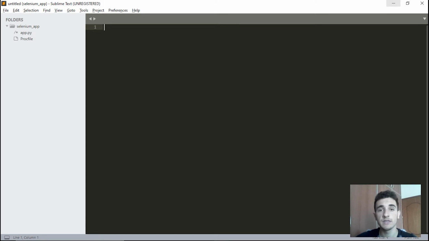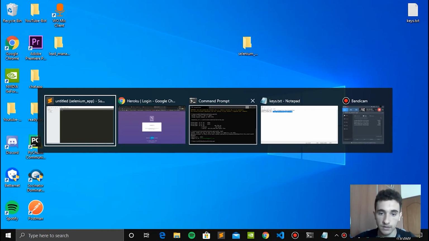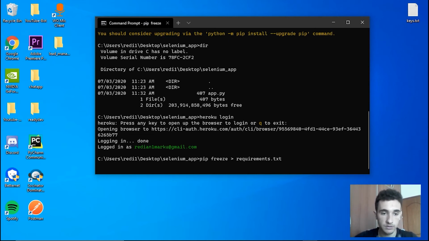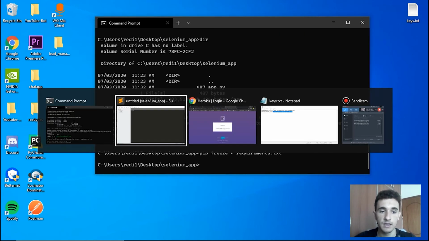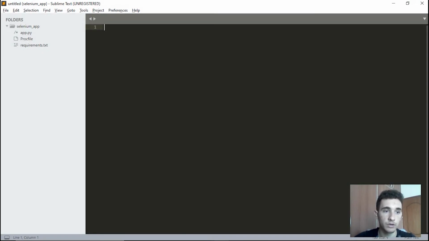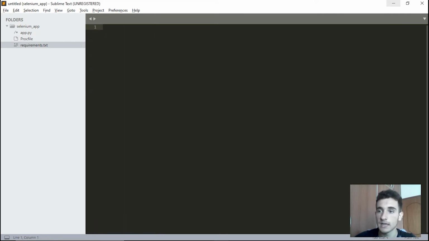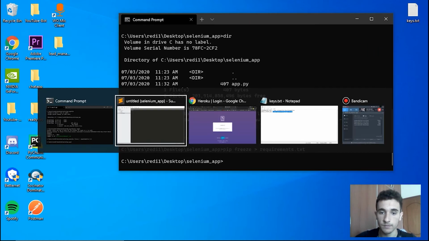Now something else we need is the requirements.txt file, and to generate this file we need to go to the terminal and type pip freeze greater than sign requirements.txt. Okay, now enter, and if we go back to the code editor, we see requirements.txt here and all the dependencies. So close this out. Now we are good to deploy.